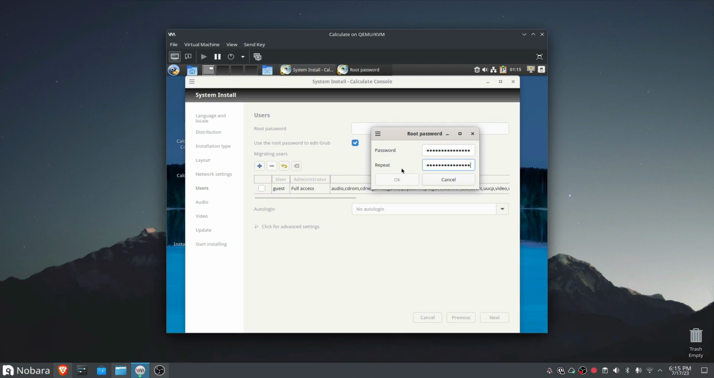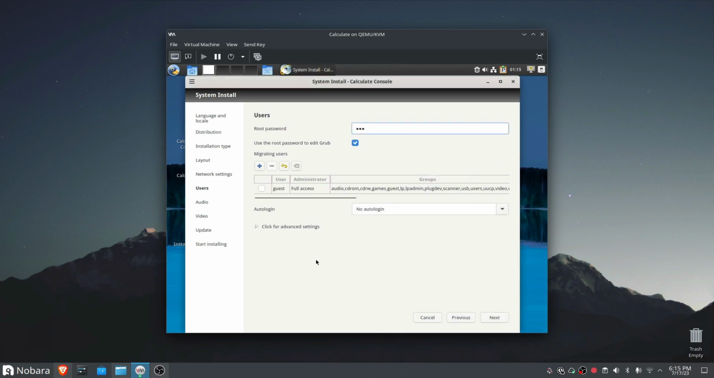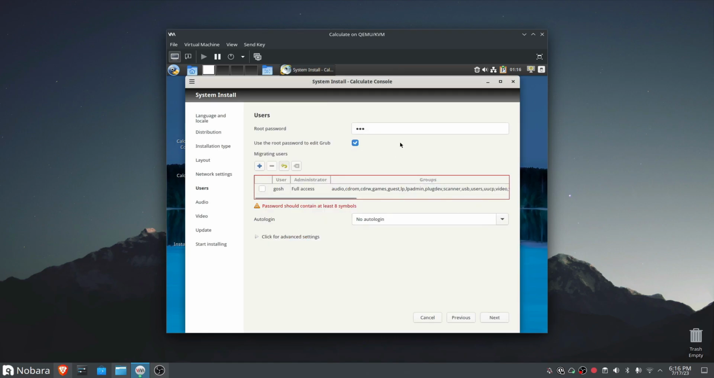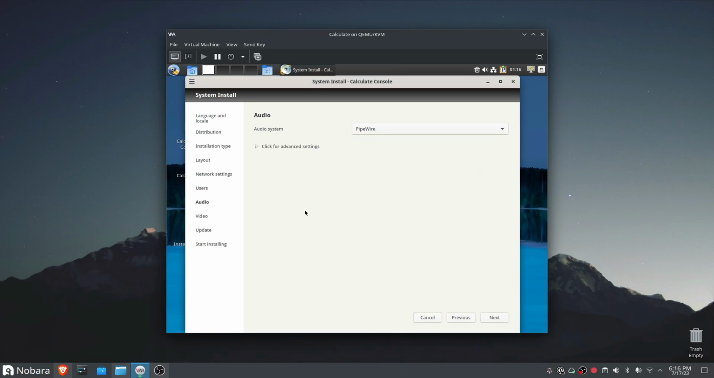So a normal 4 characters is not going to work. Trust me on this one. So let's just give this a strong password. There. Okay. It's got a guest account, which you also need to go in, and I'm going to change that from guest to Gosh, and I'm going to also give this a strong password. We don't want to auto log in anyway, so let's go next.